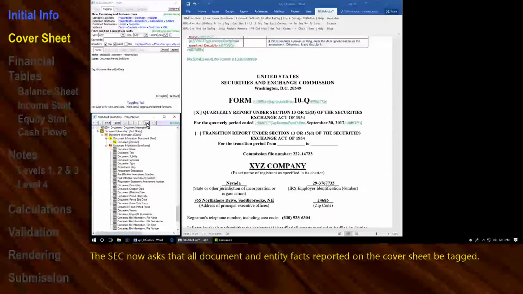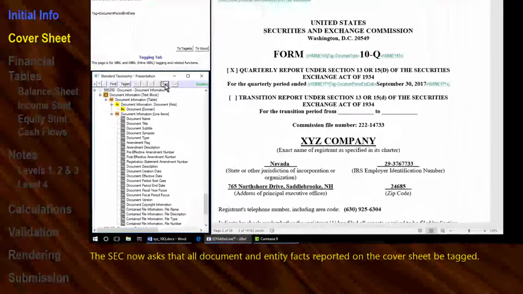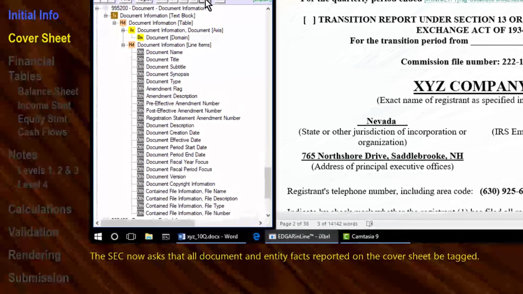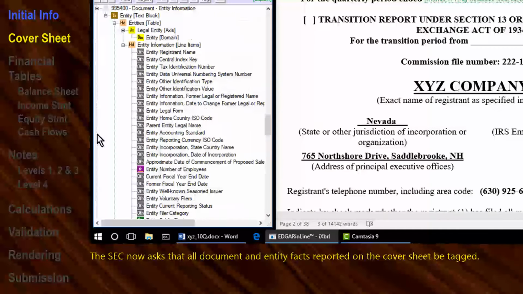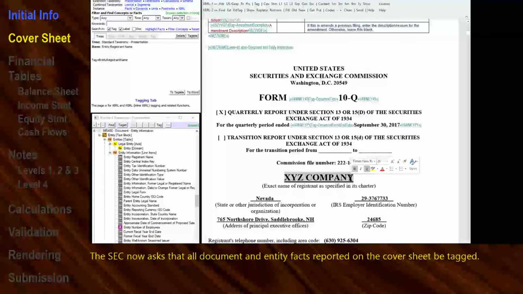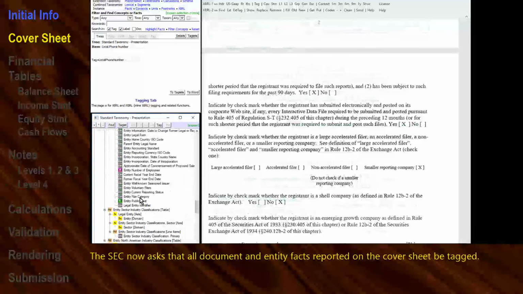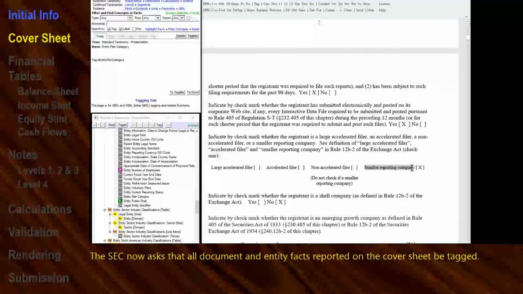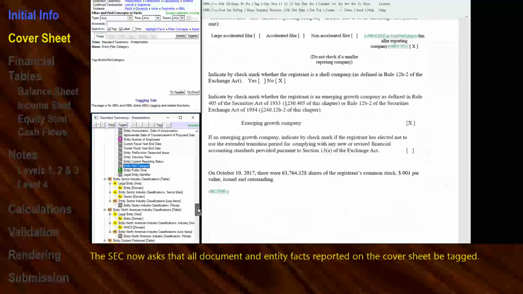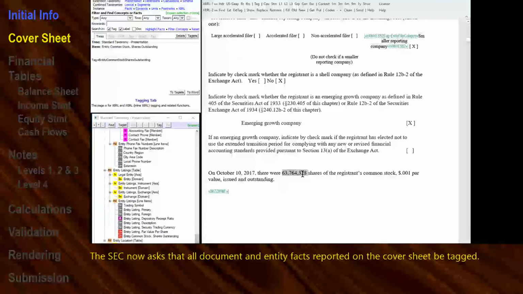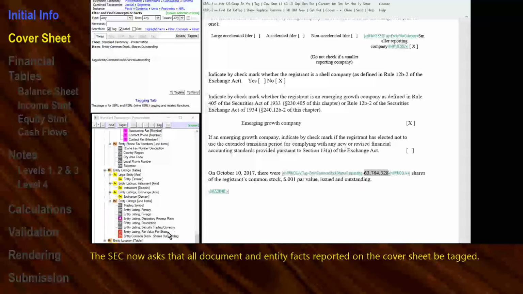Next, tag the entity information in the cover sheet. To do so, first expand the Entity Information node in the Presentation tree. Without further comment, I'll now tag the entity information, starting with the registrant name. State. IRS number. And so on. Filer category. Shares outstanding. Par value.